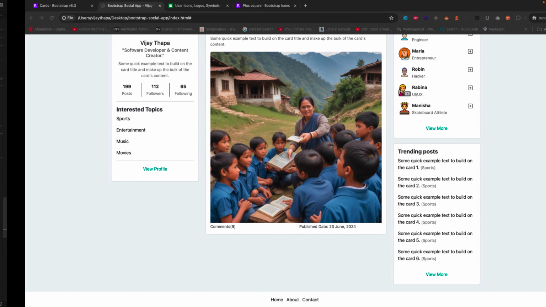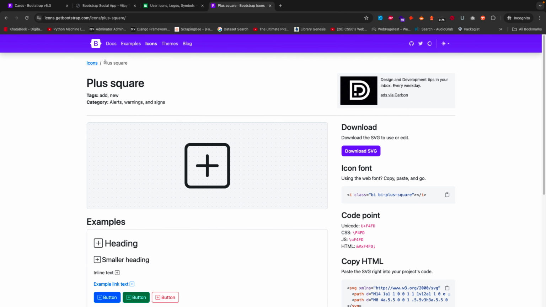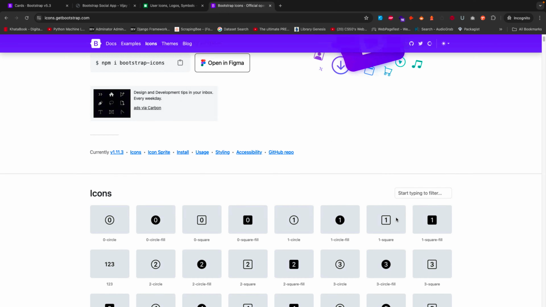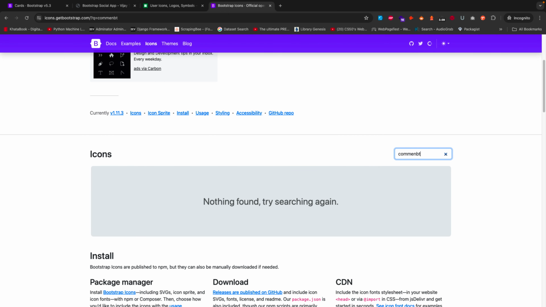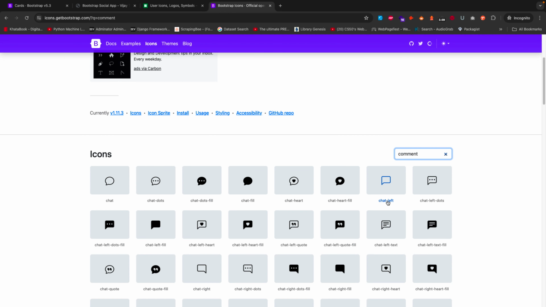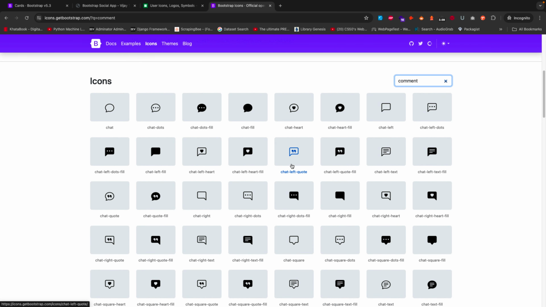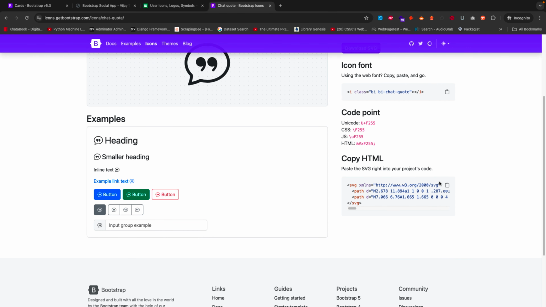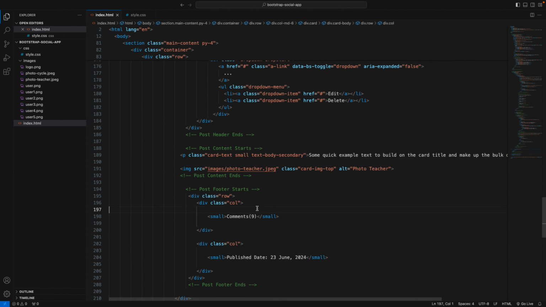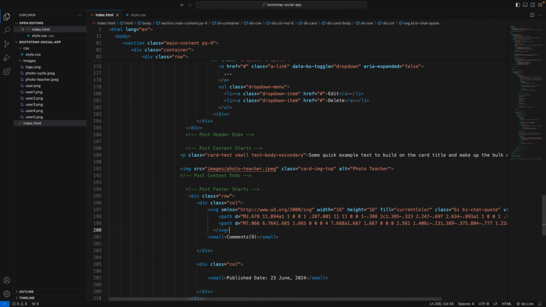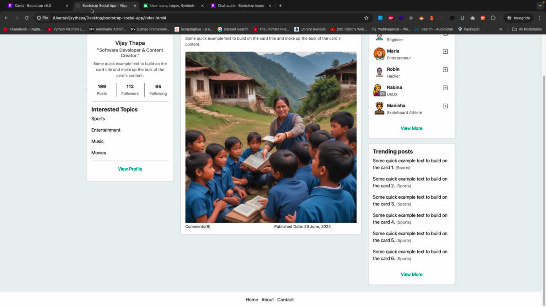So let's go back to Bootstrap icon. So here is the Bootstrap icon, and let's go back to icons, and I will search for comment. Which one should we use? Let's use this one. So I'll copy the HTML, and then let's go back. Let's go to the code, and here is our comment. So here I will paste it, Command and V, save it. Let's go back to browser, and if I refresh, we have comments here and icon as well.